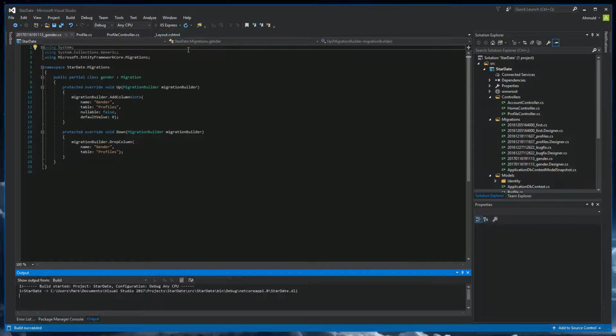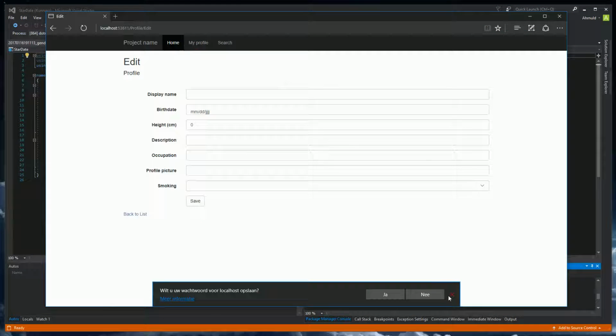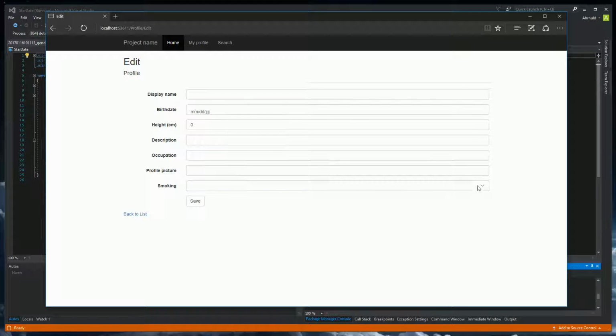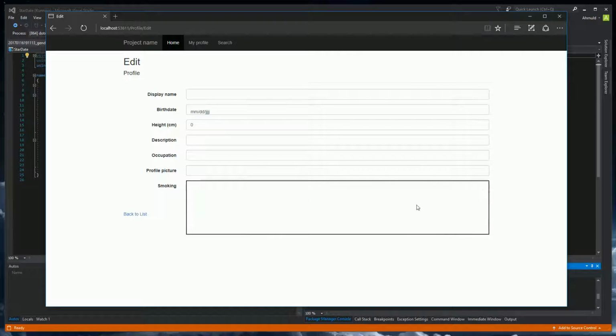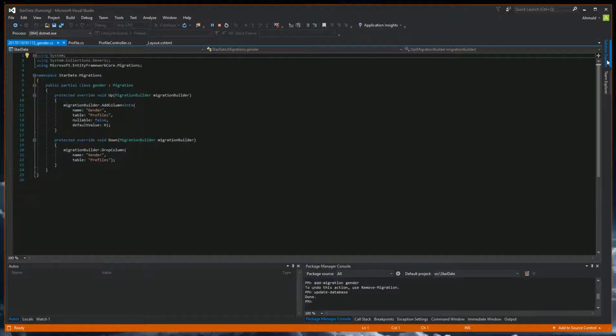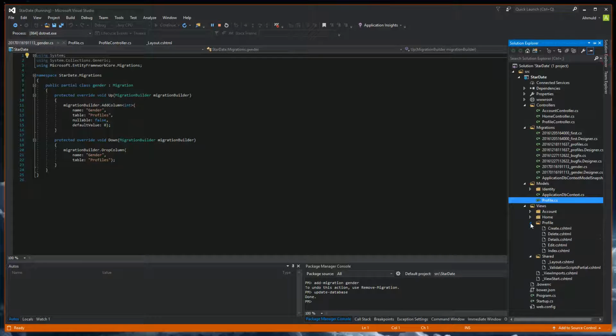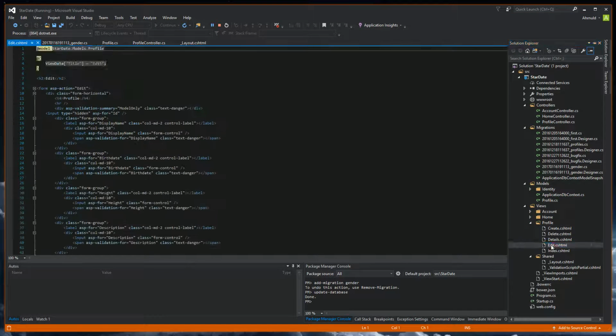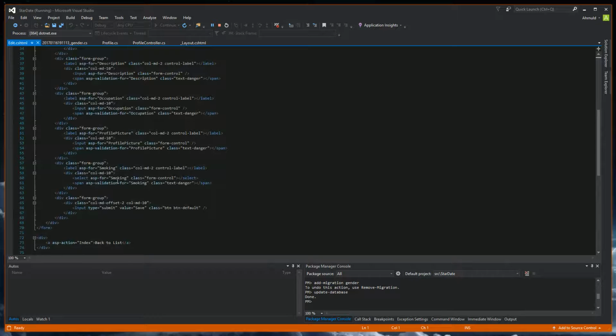Because as you can see when I'm running the site, when we try to edit our profile, this doesn't work. So the smoking enumeration dropdown has not been generated properly, and the same would happen for gender. So we might as well fix them both in one go. For this we can go to our view, which is in Profile and then Edit.cshtml. And where is the smoking? It's here. And if we want to actually add the enumeration values to this dropdown, we have to specify asp-items and then somehow get the enumeration items in there.